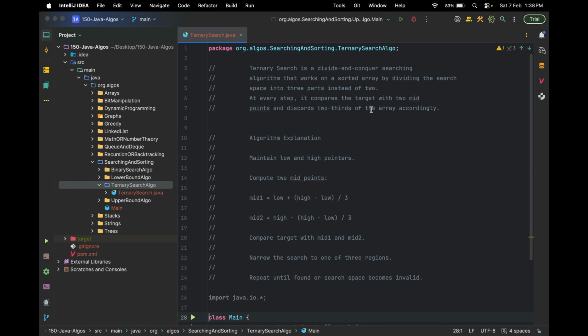Hello everyone. So today we'll be discussing the topic ternary search. Let's get into the definition part. Ternary search is a divide and conquer searching algorithm. This one you have to keep in mind for sure. It's a divide and conquer searching algorithm that works on the sorted array.